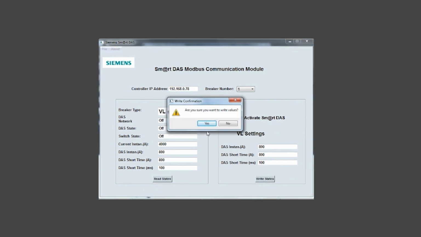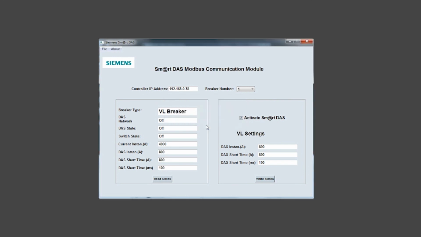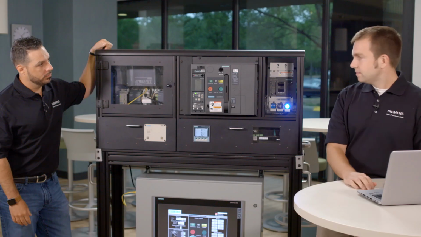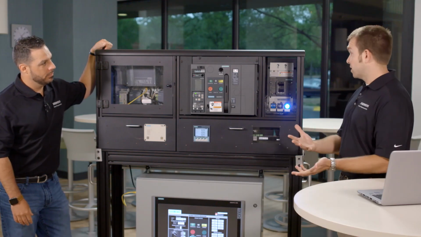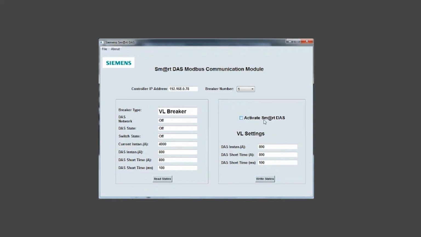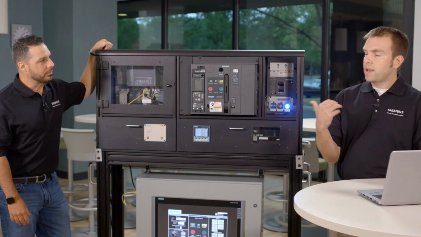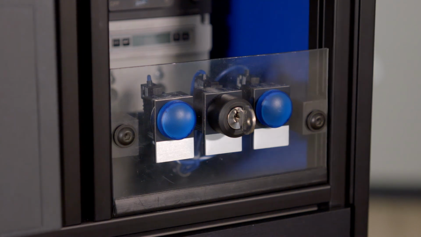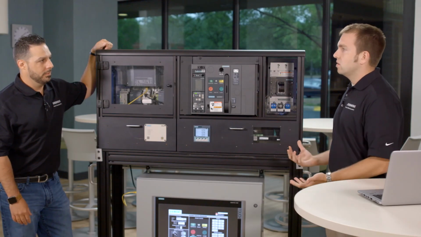You click Write States, hit Yes, and then over communication right now, the device is talking to the network and the Smart DAS controller, and the blue light will come on momentarily. And as you see, the blue light is on. I did it all over communication, and I can do the same thing to turn it off. So I'm going to hit Activate Smart DAS, hit Write States, hit Yes, and now it's sending a signal back to turn off Smart DAS, all remotely. You can do it outside the arc flash zone, reduce your hazards, make it easy, safe, and also very portable.